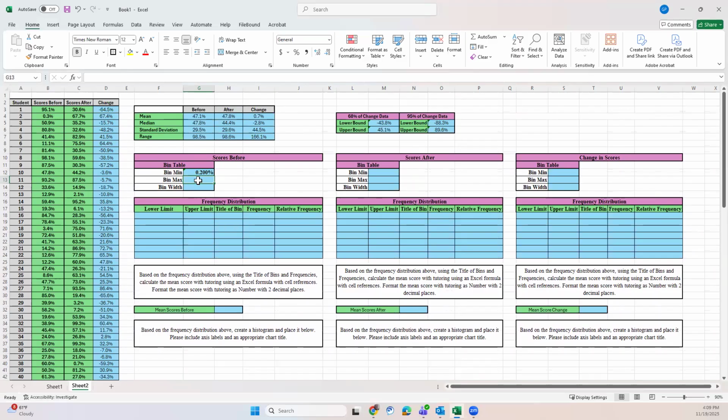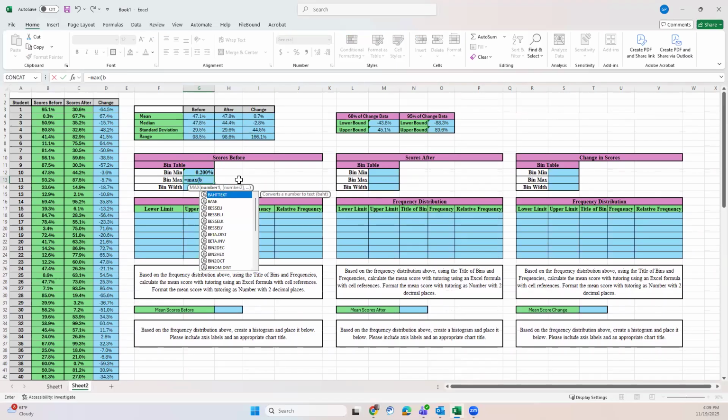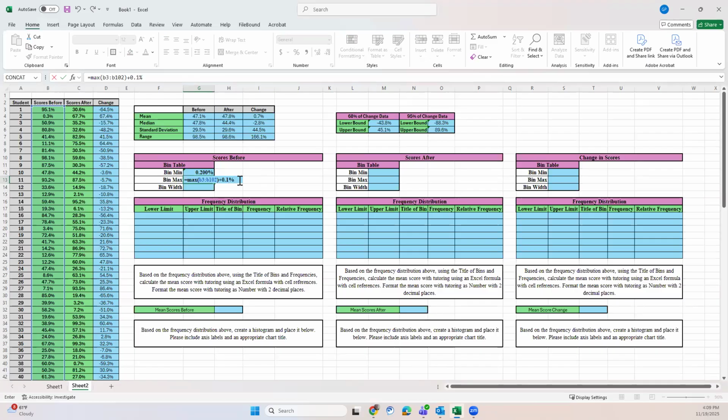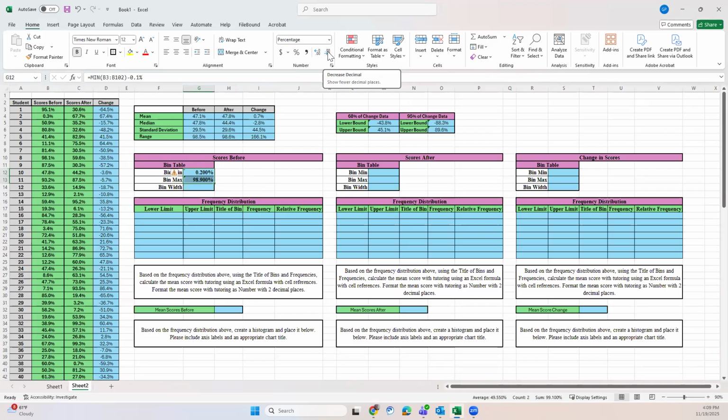We're going to do the same idea with the max. This time we're going to do equal max parenthesis B3 colon B102. Close it. And I'm going to add 0.1 and put the percent sign. I'm also going to correct these so they're in the right number of decimals. I had one decimal, so I really only want one decimal. Okay. All right. So the highest score here was 98.9. Great.